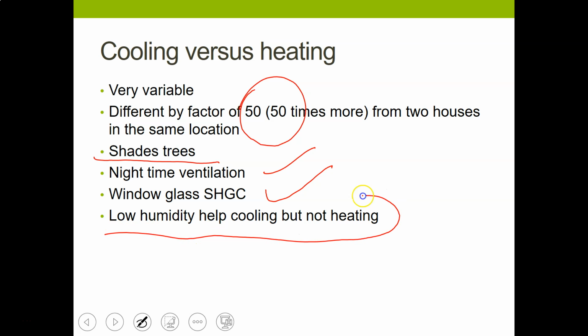And finally, we'll talk about humidity. Humidity is a big factor when it comes to cooling. And again, that goes back to sensible and latent heat. And I tried to explain to you that in a humid house, you will not be able to increase the temperature inside the house, the sensible heat, until you pull the humidity to above the dew point.